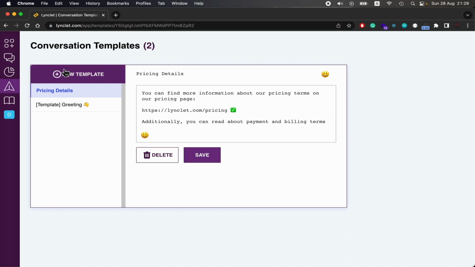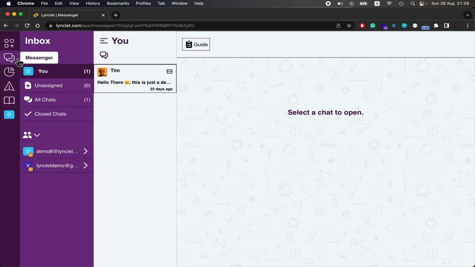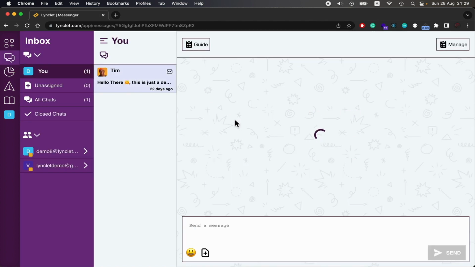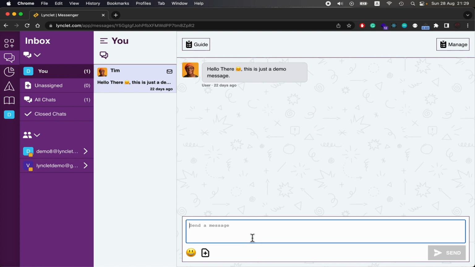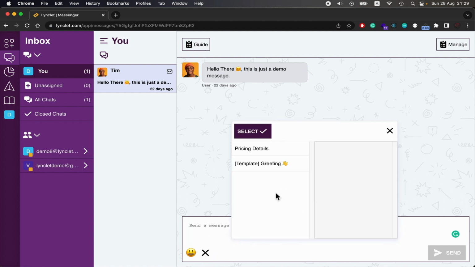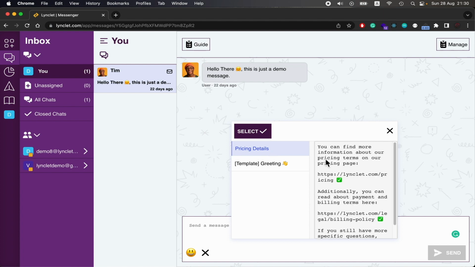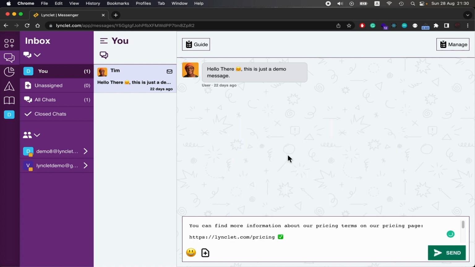Now in order to use it, navigate to the messenger, select any chat conversation, and the templates are accessible here by clicking on this icon. The window is opened and you can access all of your templates. Here is the pricing details template that we just created. Now click on the template, click select button, and the template will load in the text box.